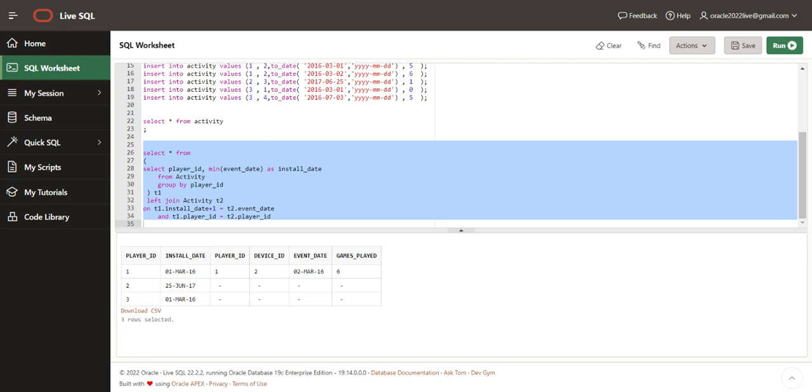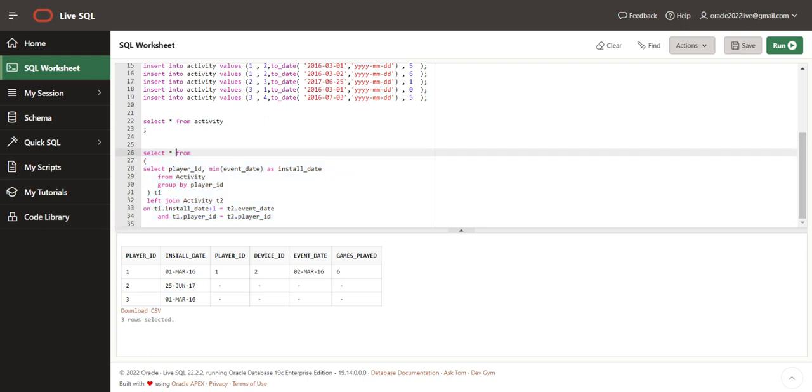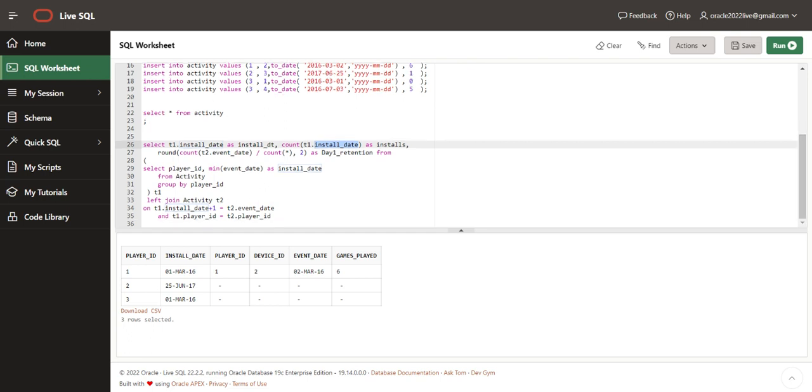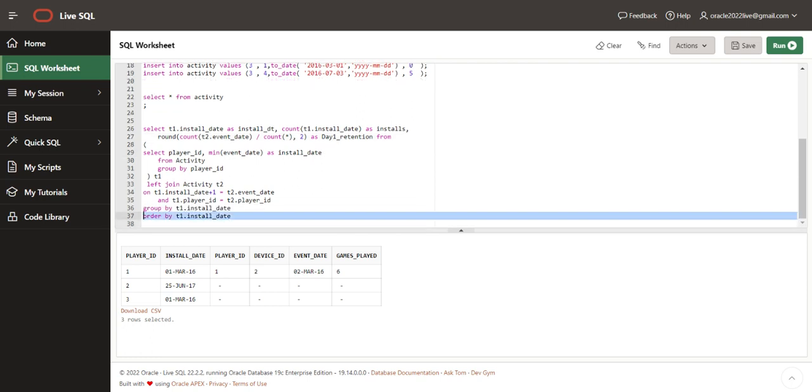So what we have to do now is find the installs and the count. We now need to do the group by. So we'll get the install date. We'll also get the total number of counts per install date, right? And we will divide the count of the event date by the total count, with two decimal round places. And now we are using this aggregation function. We'll just group by the install date itself.